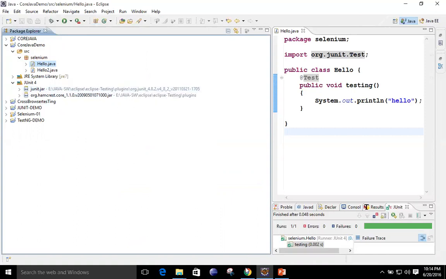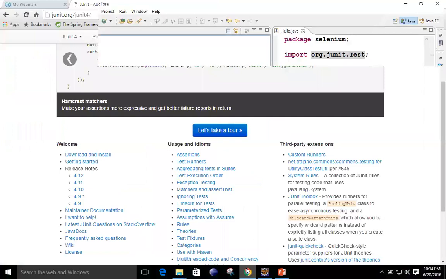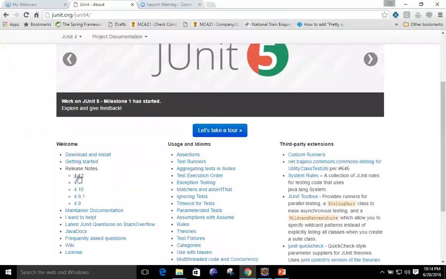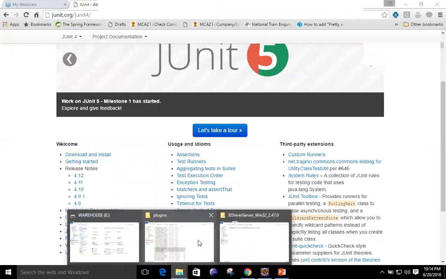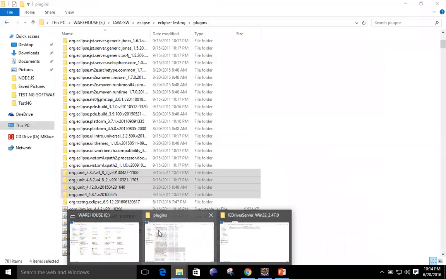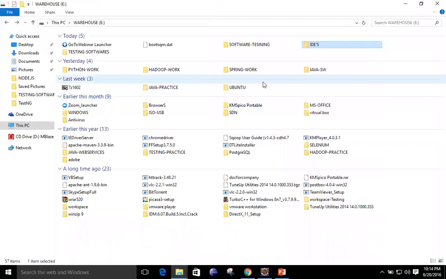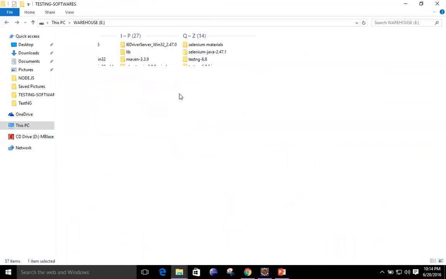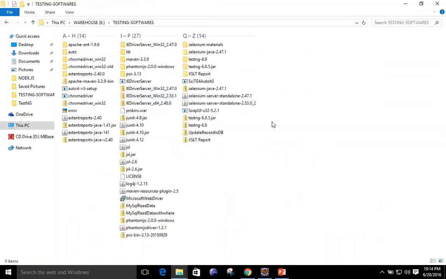But if you want to give it manually, what you have to do is right click on any of the particular versions. That jar file is going to be downloaded. After downloading the jar files, in my case I have downloaded them somewhere, let me check where it is. Yes, in the testing software folder I have many jar files which are required for testing purposes. So we will search for JUnit.